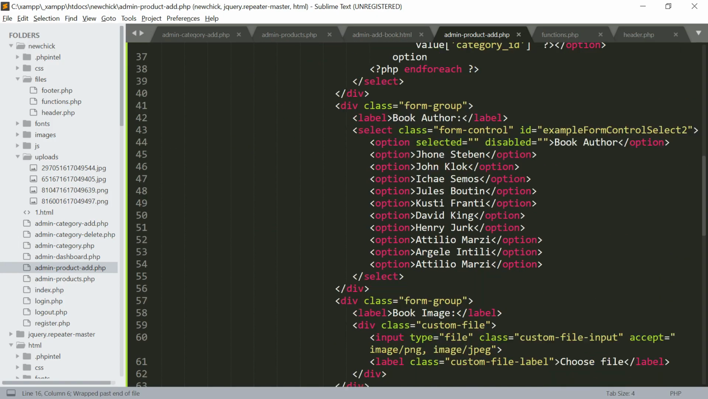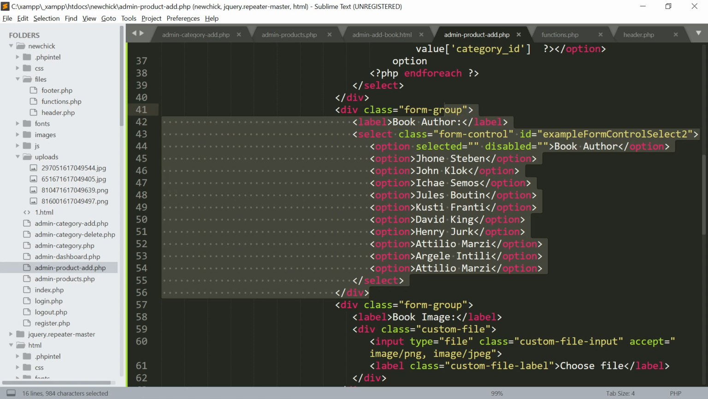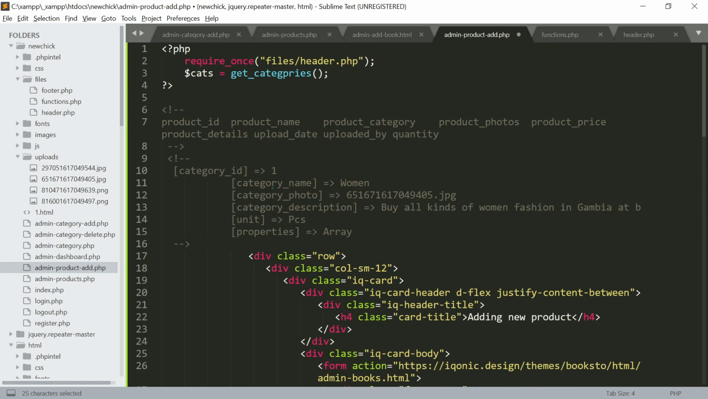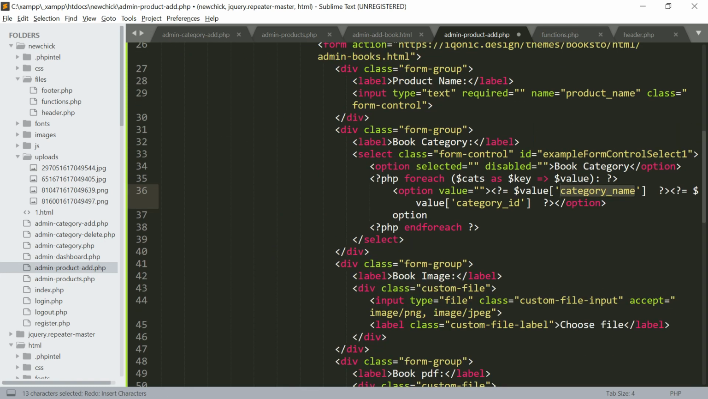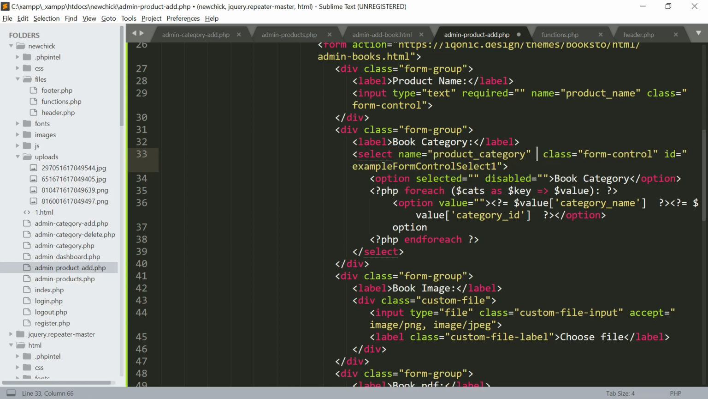Okay, so I'll remove this section of book author because I'm not interested in it. Remember to name this option. Remember to give it a name. So it's going to be what? Product category, right? So I'll give here a name and make it required.